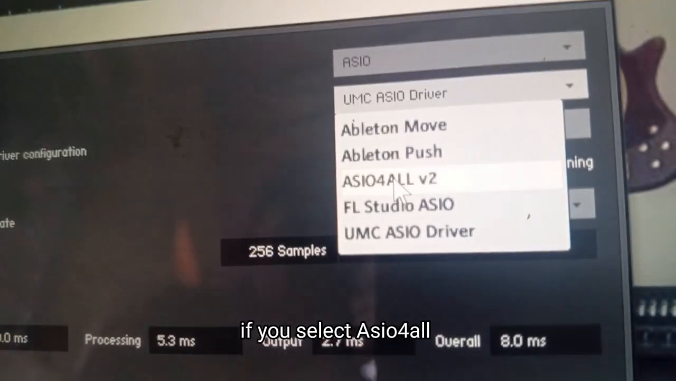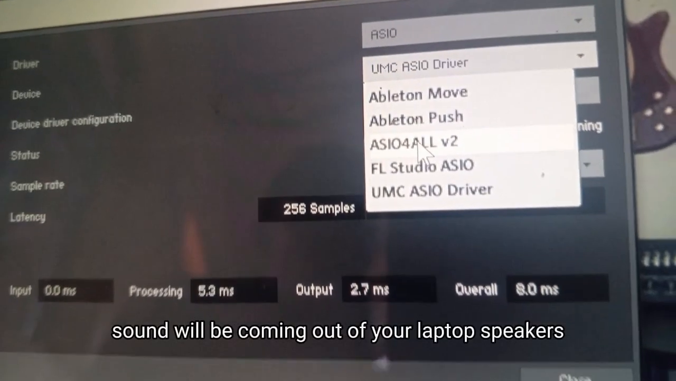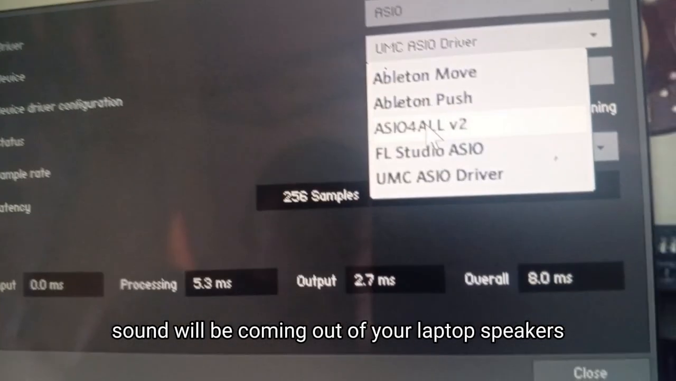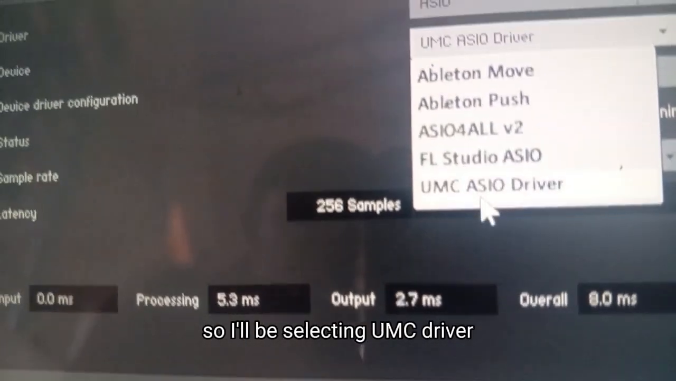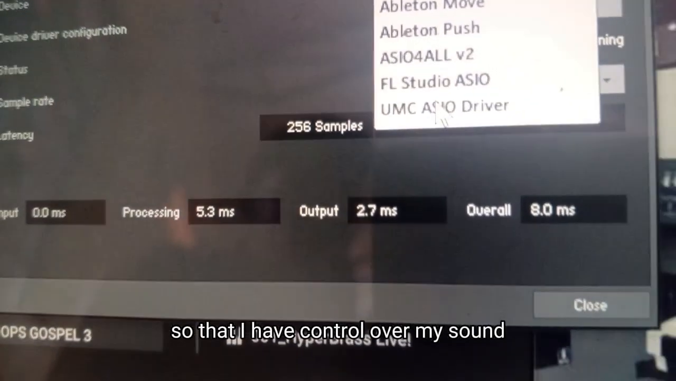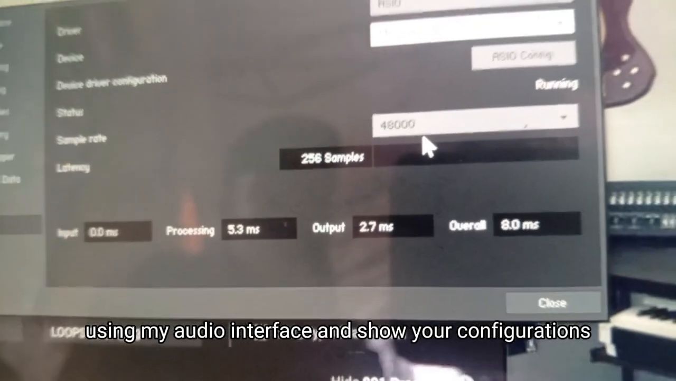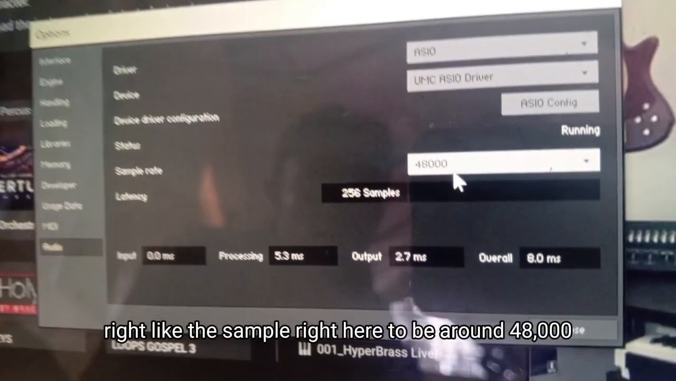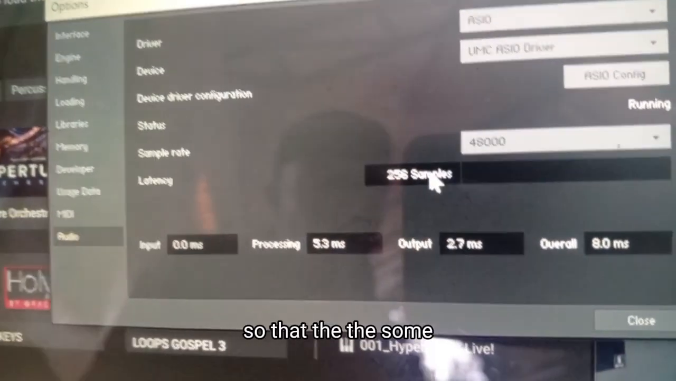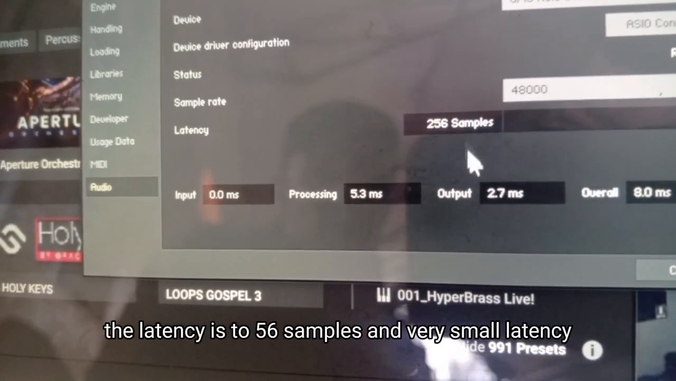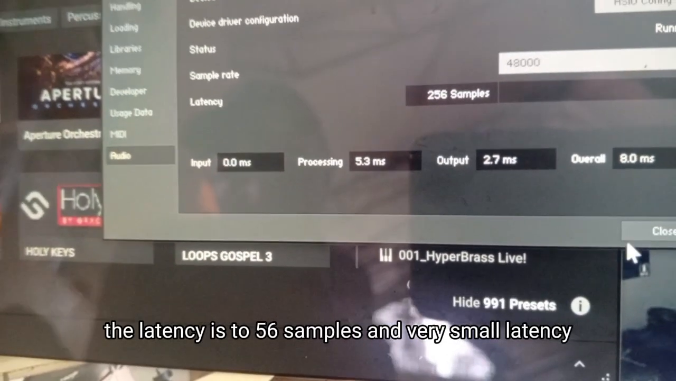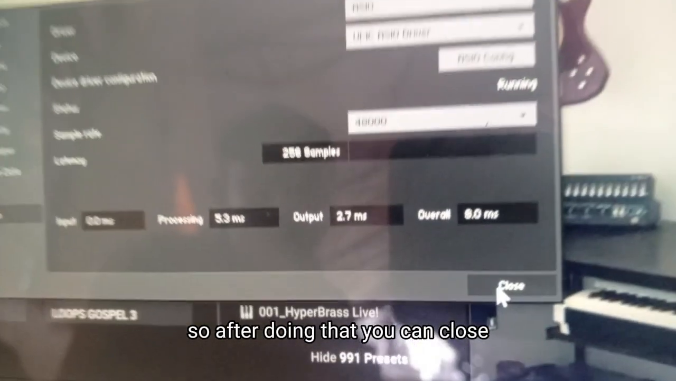Remember, if you select ASIO4ALL, sound will be coming out of your laptop speakers. So I'll be selecting the UMC driver so that I have control over my sound using my audio interface. Ensure your configuration is right, like the sample rate here to be around 48,000, so that the latency is 256 samples and very small. After doing that, you can close.